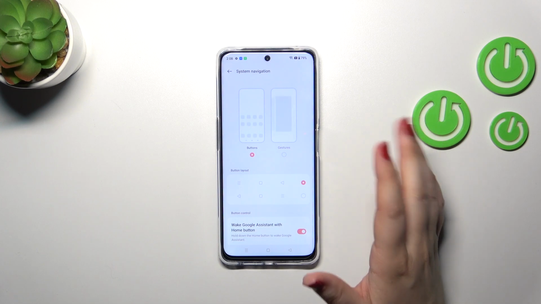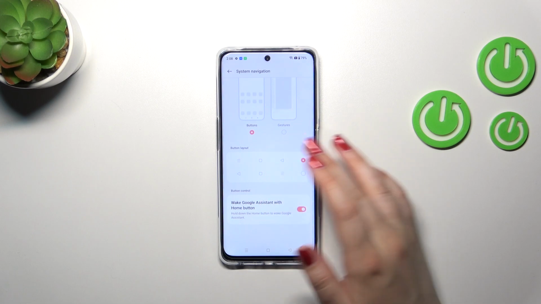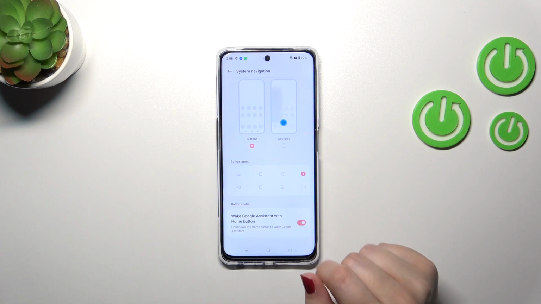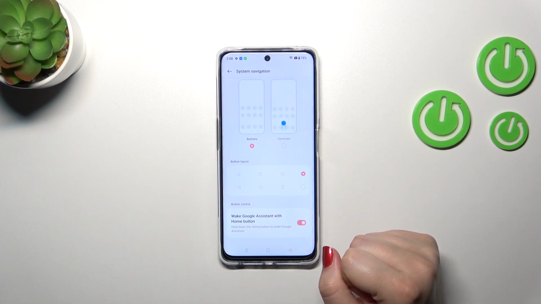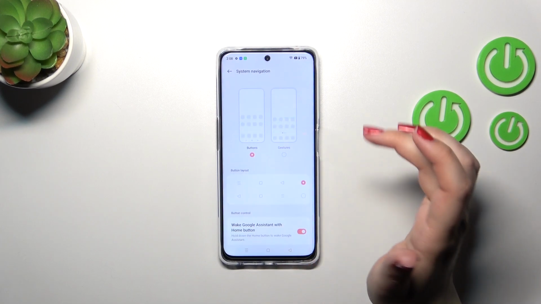However, before that I'd like to draw attention to the options which are under those modes, because here if you decide that you want to stick with the buttons, you can customize them, so you can reorder the back button and the recents. What is more, you can wake the Google Assistant with the home button. I mean, you can customize this option, so up to you of course.